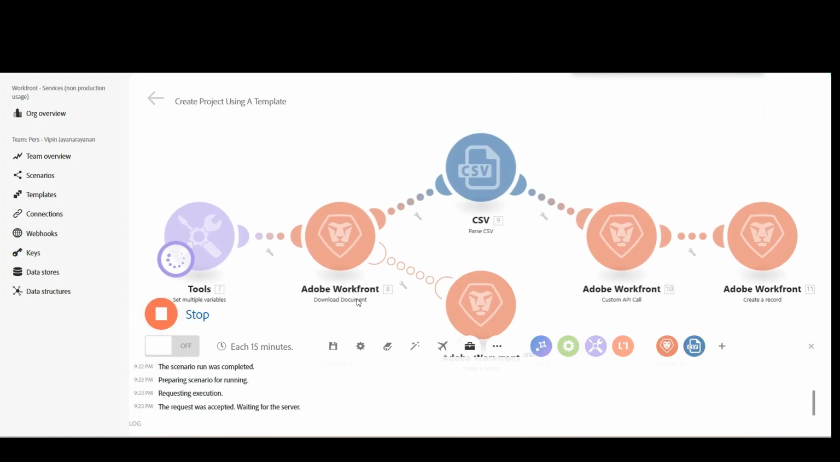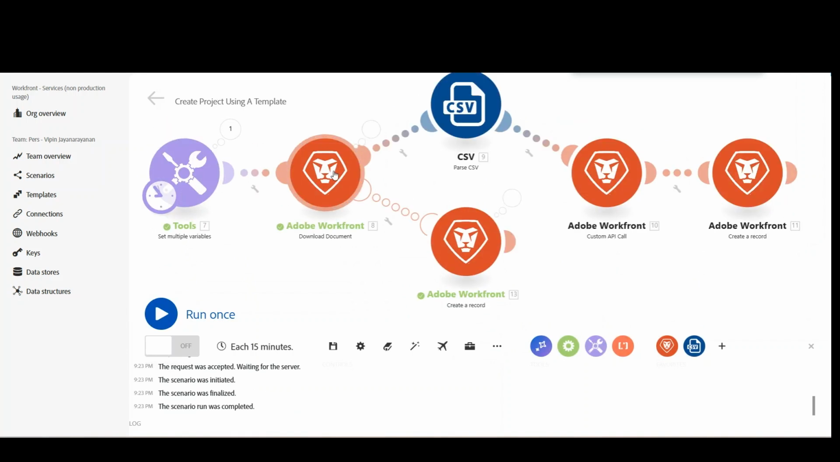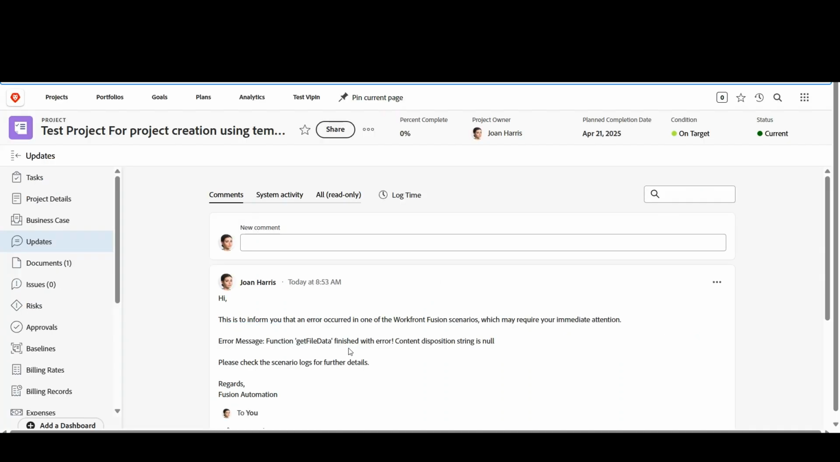Then the error happens here, and it goes to this path, which is basically to create an error note. The scenario is not stopped. Here it is. We have the error details here. If you see, the error message is displayed here, and this is how you handle errors. I hope it was useful.